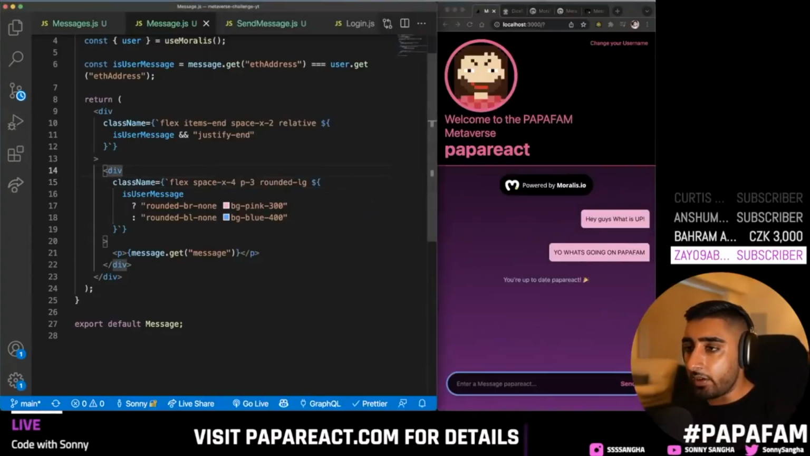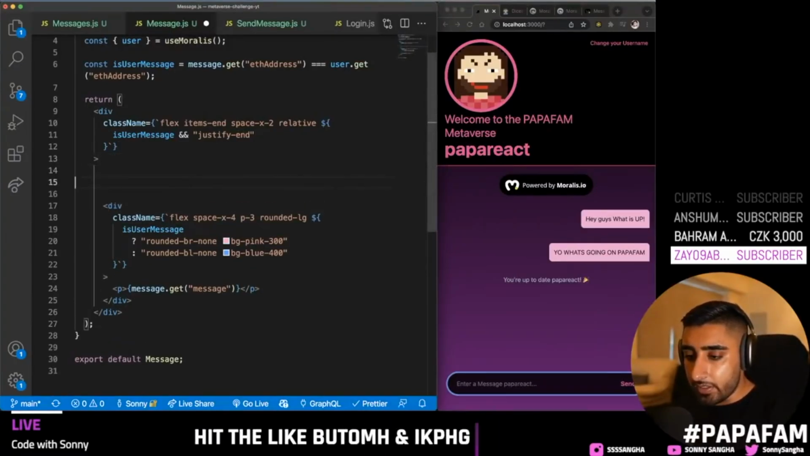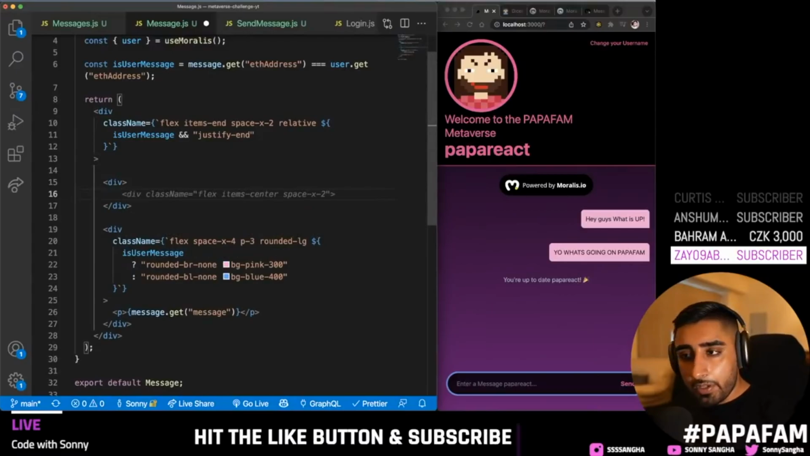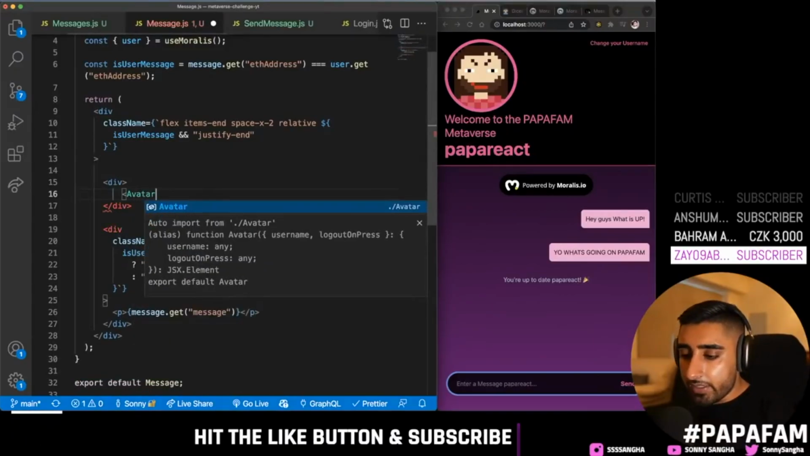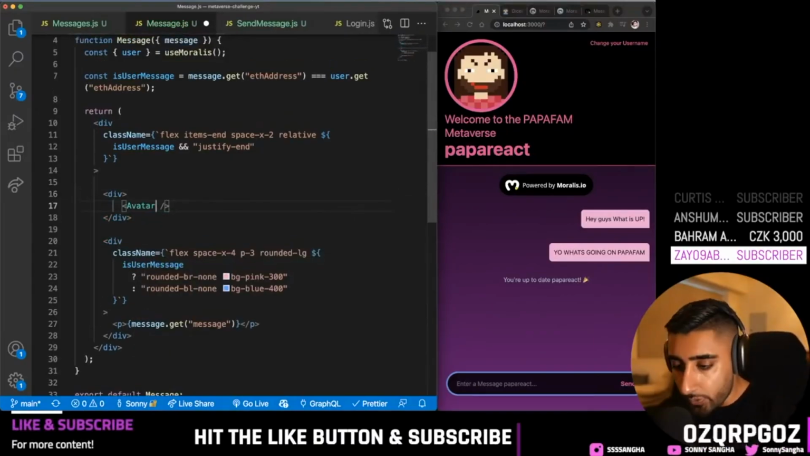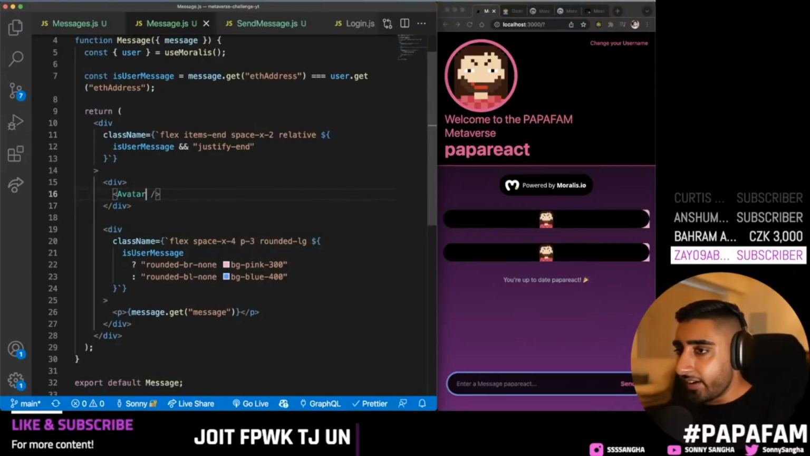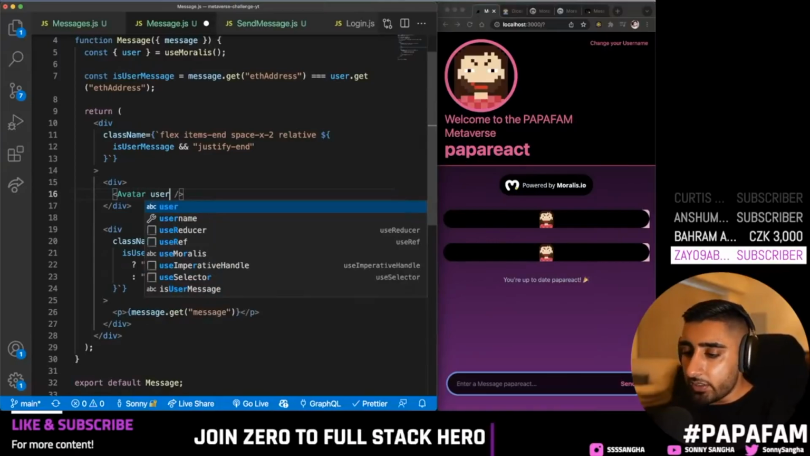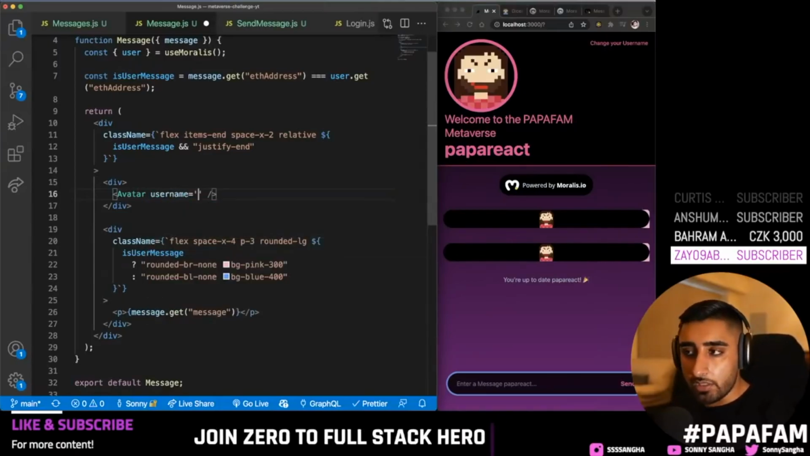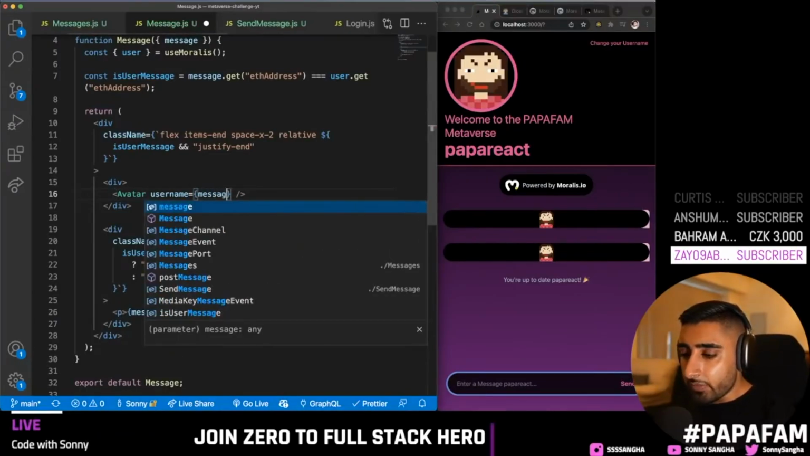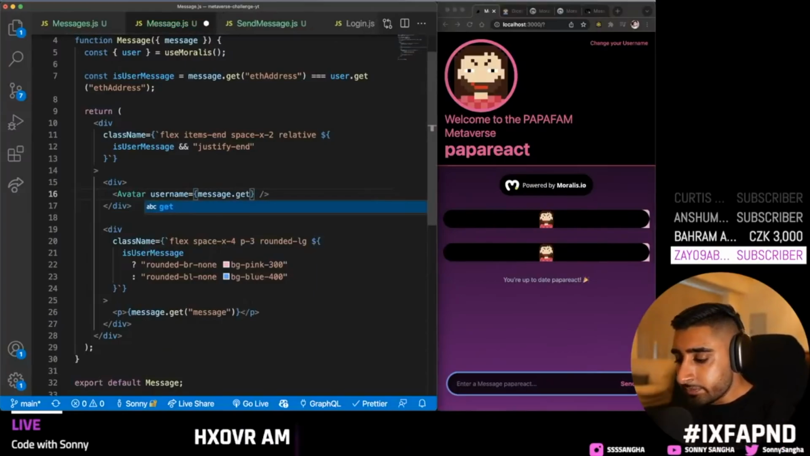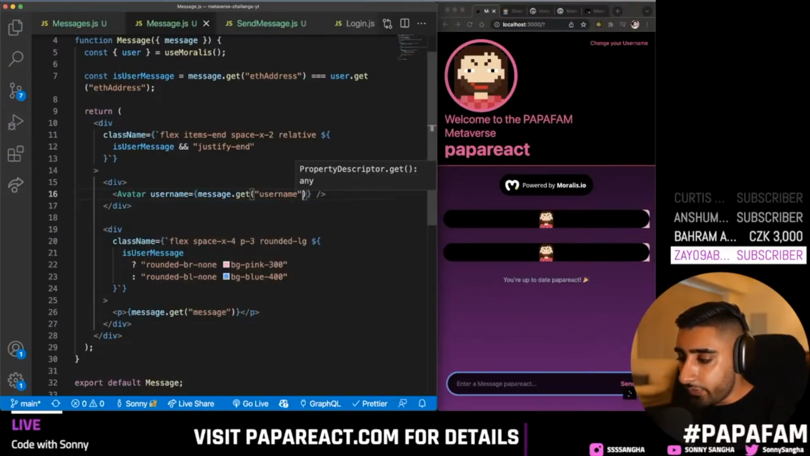Pretty close. We want the avatar now, so I'm going to throw in the avatar above this div. Remember we created that avatar, so I can pull in the reusable component, reusable components for the win. That's not what we want, is it? The first thing I want to do is pass in the username. Remember I said if you pass in the username, it will show the avatar for that user. So I'm going to say message.get username, and that's going to work for that user. In this case, we are the sender, hence why it comes in.